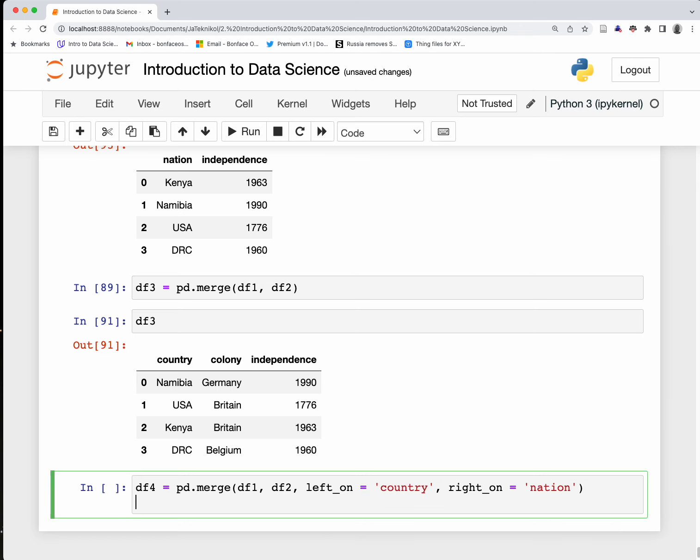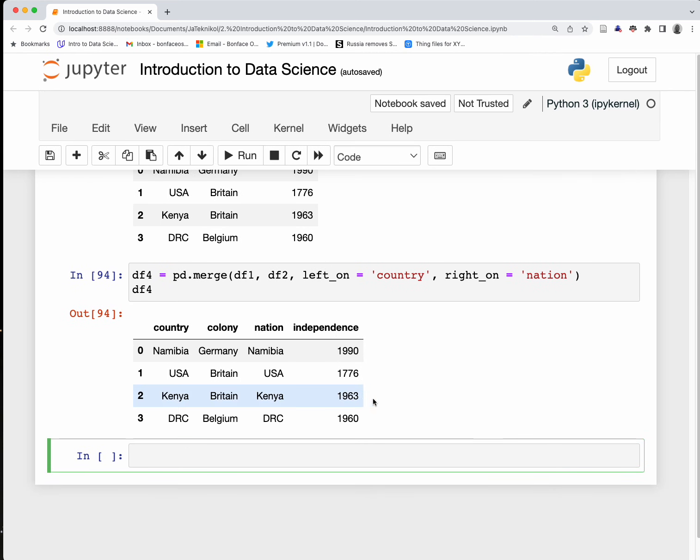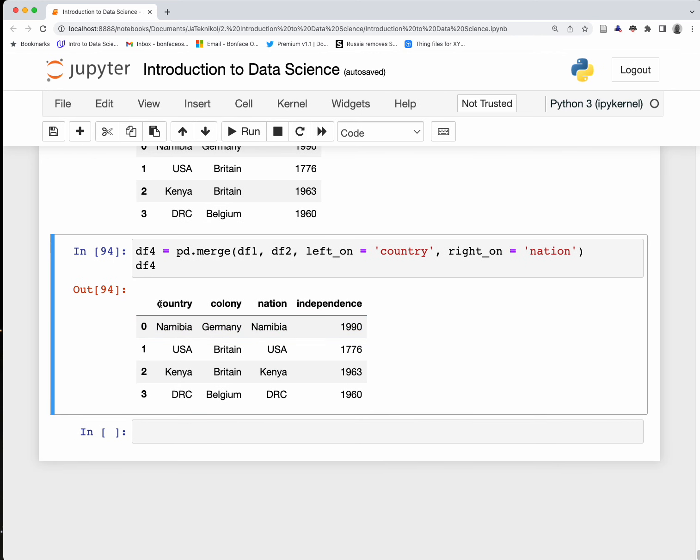So when I do this and run it, I will have explicitly specified that on the left have it as country and on the right have it as nation, and then it has combined these two data frames into one. But there's something wrong with this data frame. You realize that it has some kind of redundancy, both country and nation. Even though the column name is different, the individual data points are the same. So you have Namibia. You can always drop this second column by using the drop function.